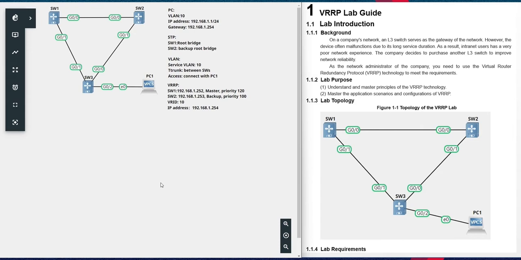The company decided to purchase another layer 3 switch to improve network reliability. Like the topology here, switch 1 and switch 2 will be these two layer 3 switches. We want to use a protocol called VRRP, Virtual Router Redundancy Protocol, to meet the requirement and provide multiple gateways as a backup. For this lab, we hope we can understand and master the principle of VRRP technologies, and also master the application scenarios and configuration of VRRP.